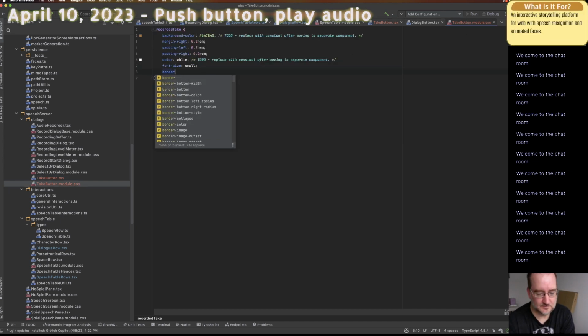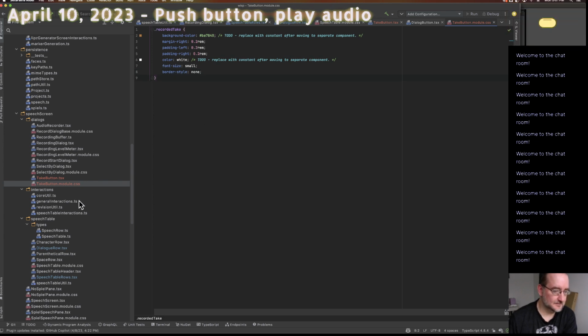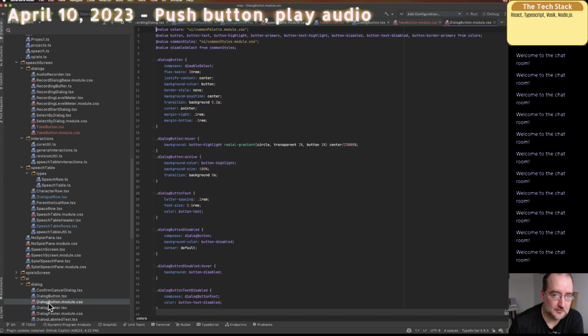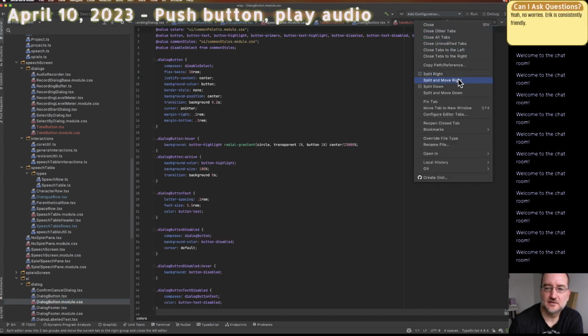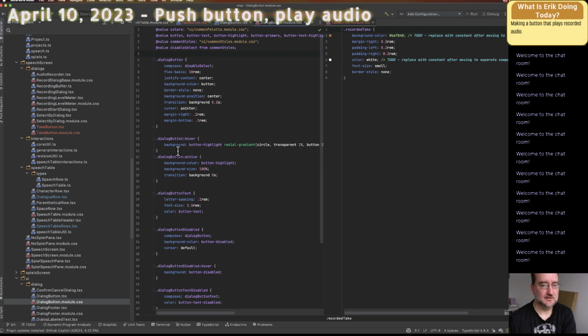Border style. None. Okay, now let's go look at this other one here. I will split it off to the right. Okay. So hover. Yeah, let's just do these first.